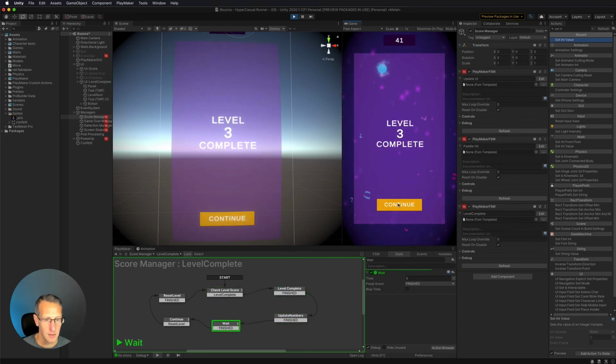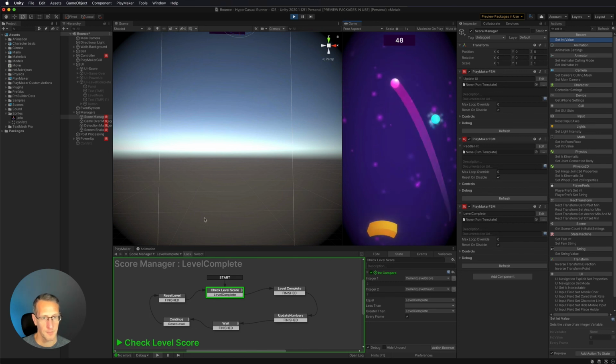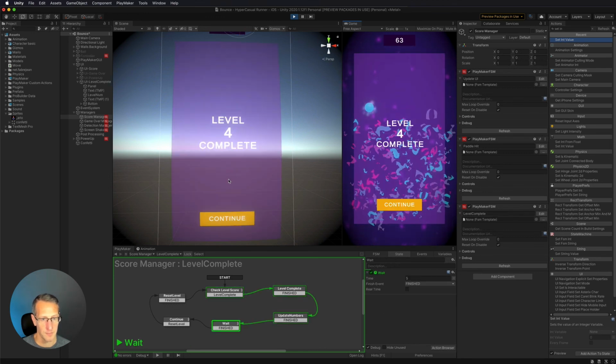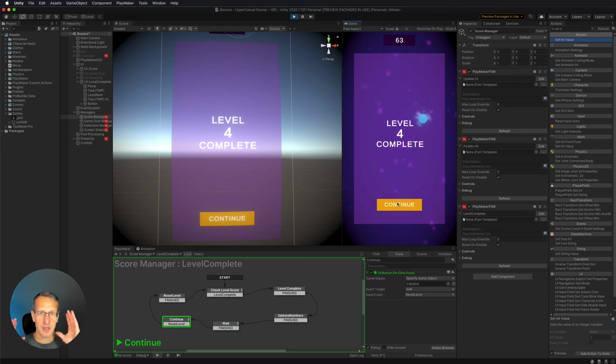Hit continue. Boom. Boom. And there we're now on level 4. Cool. So we can just continue to play and play and play. And we've got this level state created.